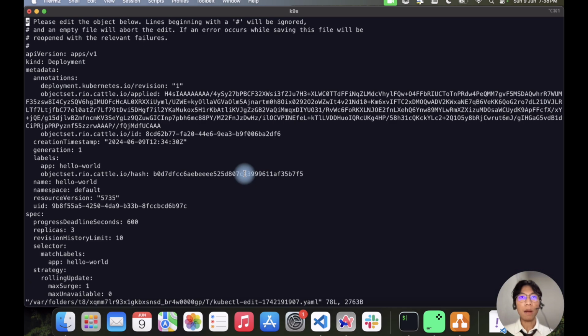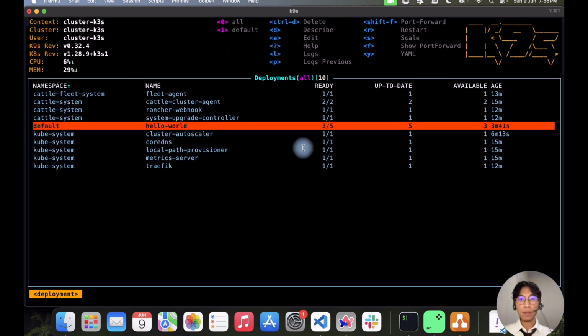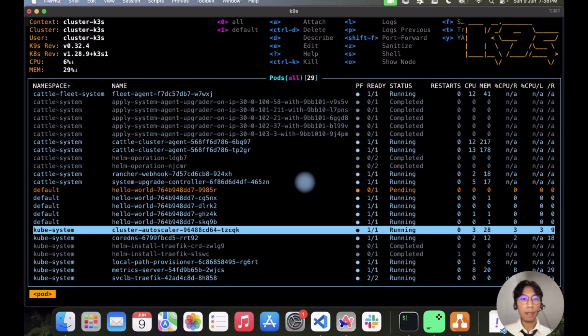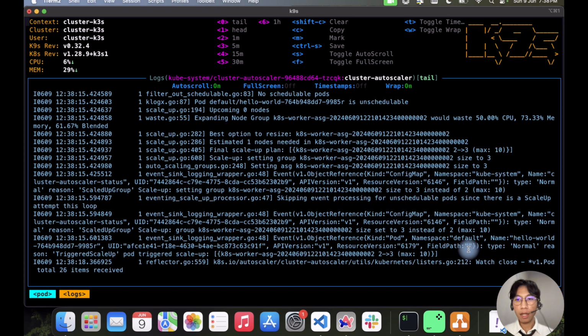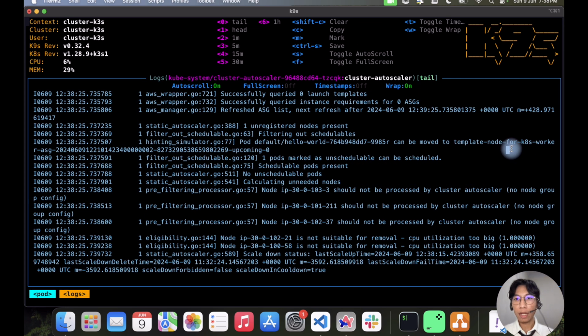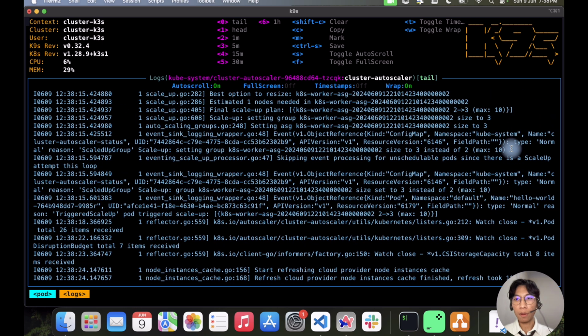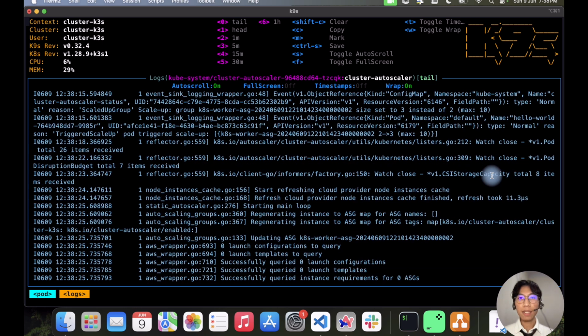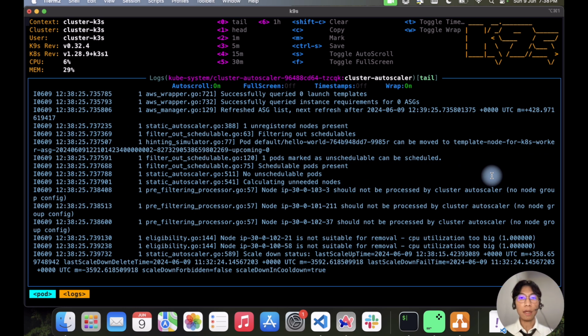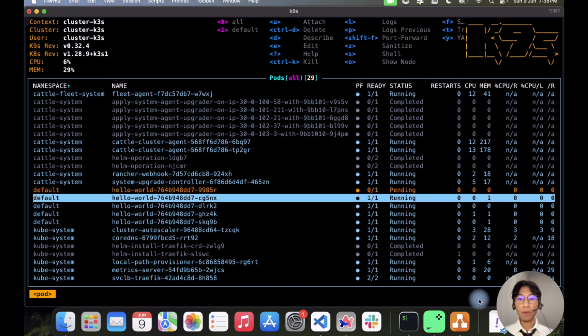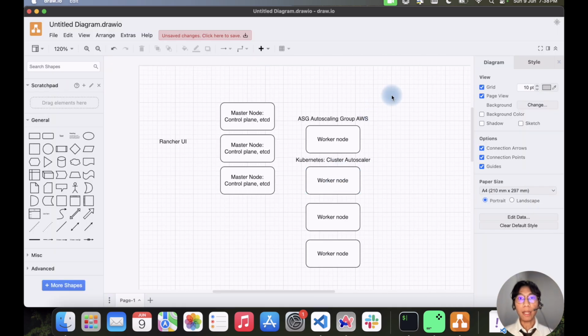We can scale the hello world deployment to maybe 5 replicas. See, 5 replicas, and there's one pod pending, and let's see the logs here. It also wants to scale up based on the replica that is still in pending state. Basically, the autoscaler is already working, and we made our goal today. So we made it.